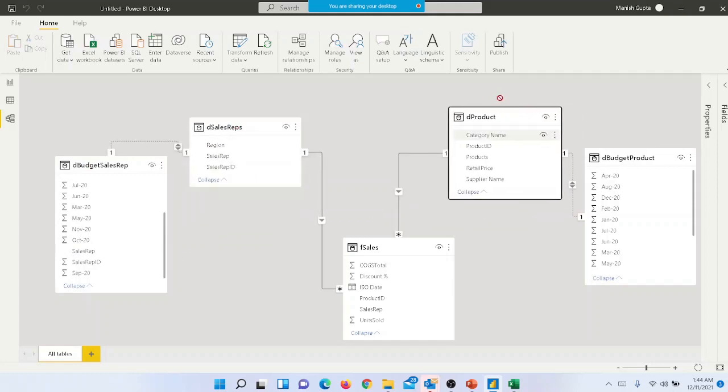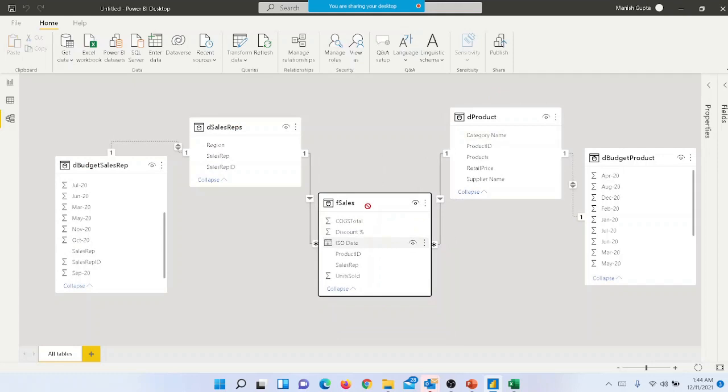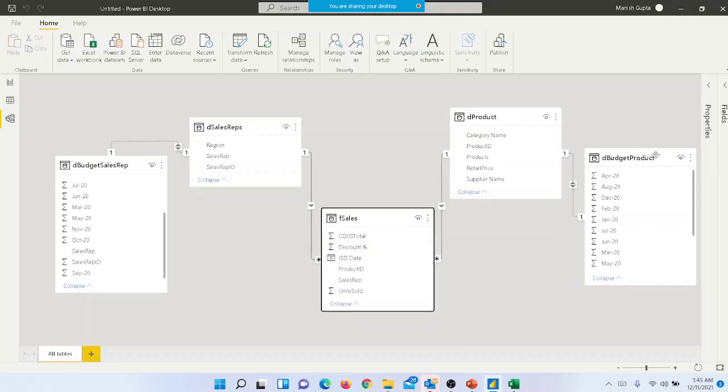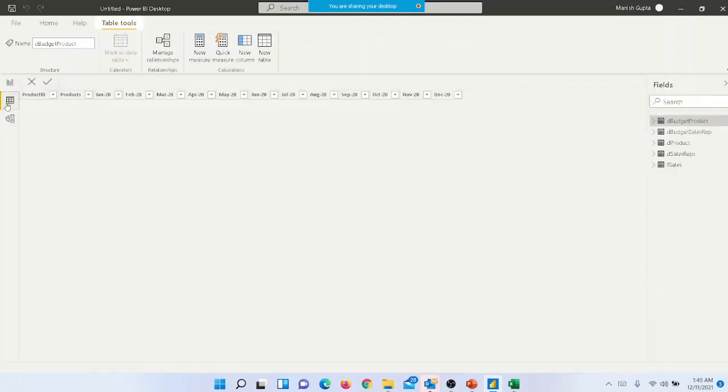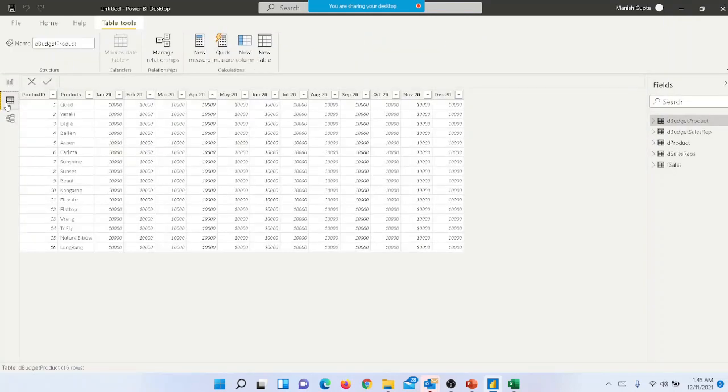To understand why we are not linking the budget directly with the fact sales, we have to understand another concept in Power BI tables called granularity, which I will explain now. So if you see on the table view, oops, there is one more thing that we left.